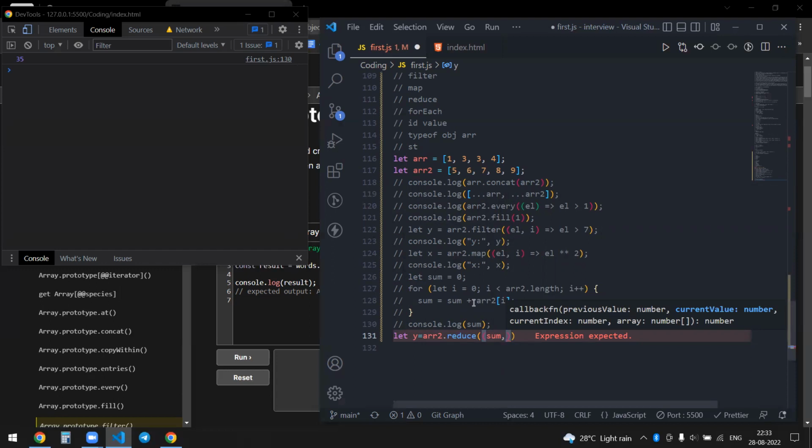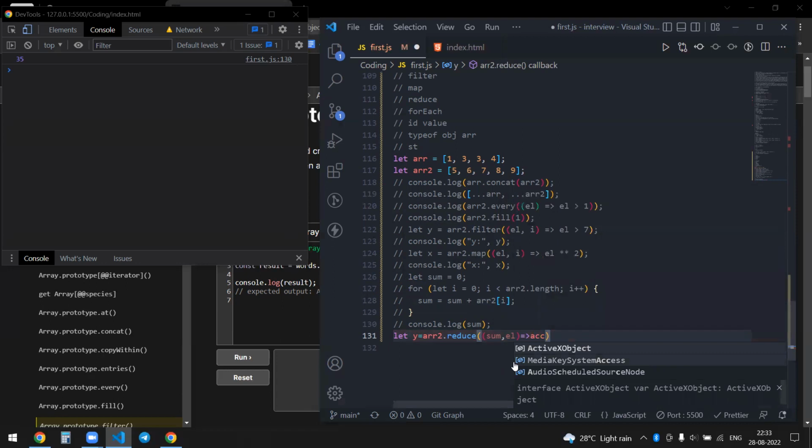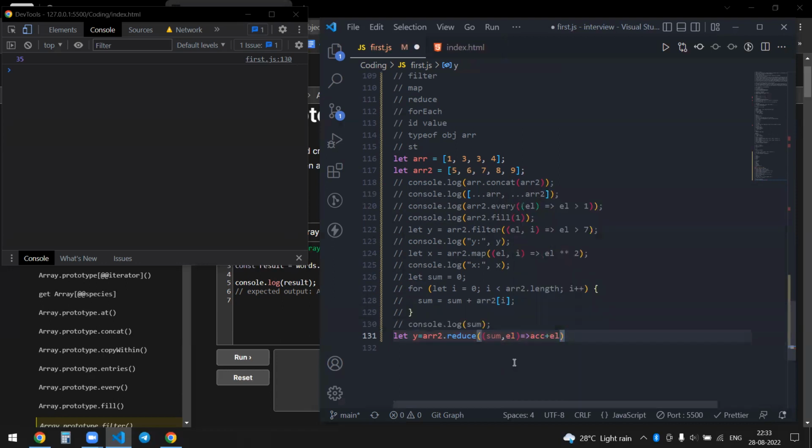So current value is the array2 of i, right? So I have to write el, the element, and what I need is accumulator plus element. So if I console.log x, for that I have to define the accumulator as well. Yeah, I have to define the accumulator. So reduce will take the first argument as the callback function and the second argument as the accumulator.